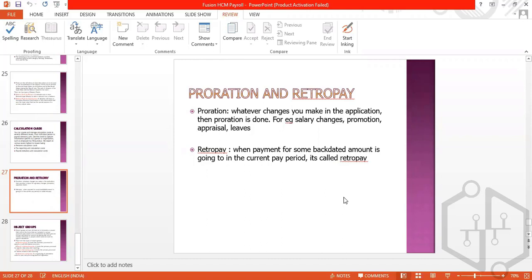Proration is done whenever we make changes in the application, because of salary changes, promotion, appraisal, leaves. That is for proration. Retro pay is when payment for some backdated amount is going to take place in the current pay period. That is called retro pay.